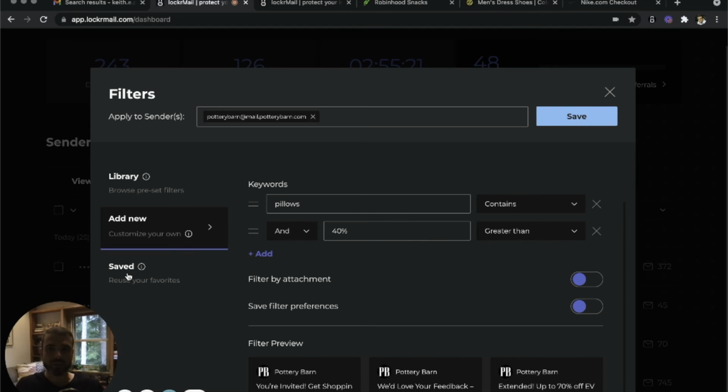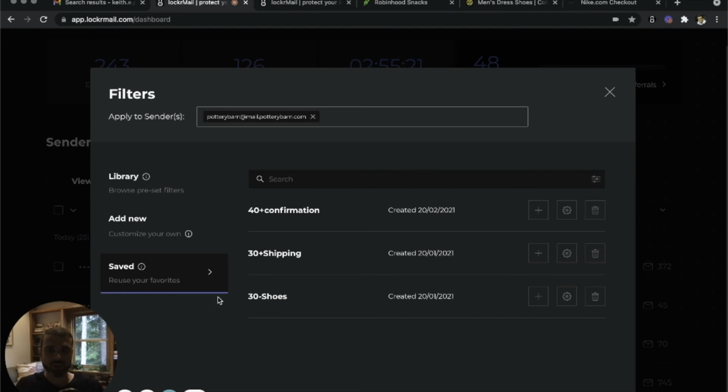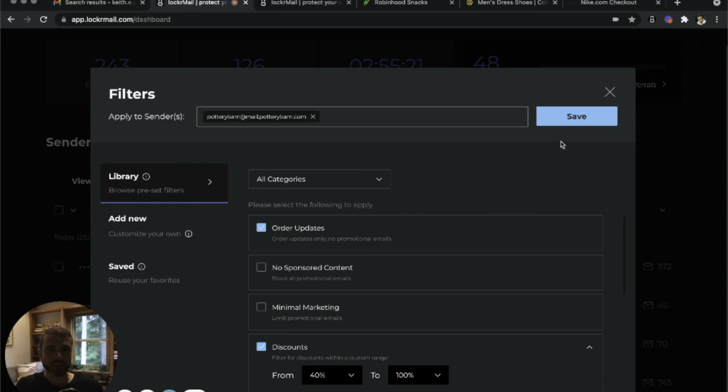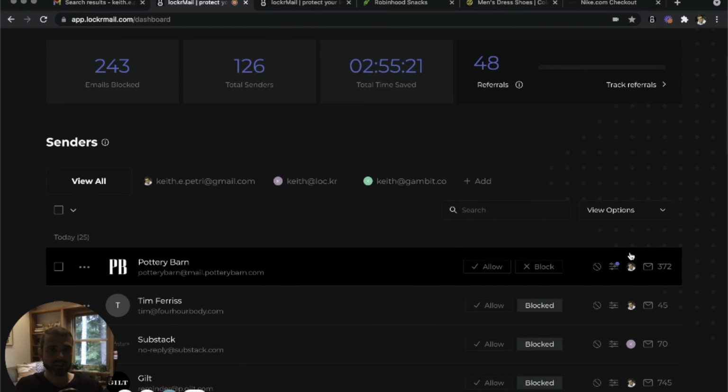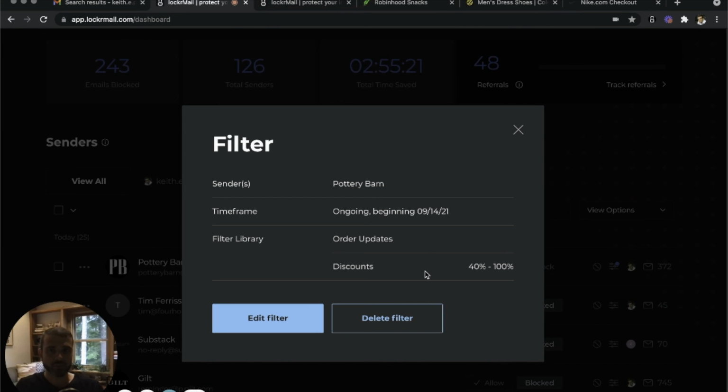You can also come down here and go to your saved filter settings, and you can see other filters that you've created and reuse them at any time. Let's just go back to the filter library and turn these on, and you'll see here in your dashboard that it's now updated. You can now click here and confirm that you have order updates and discounts over 40% on for Pottery Barn.